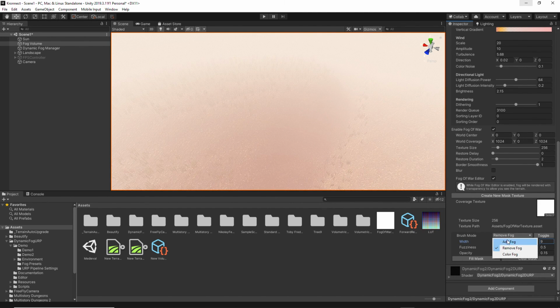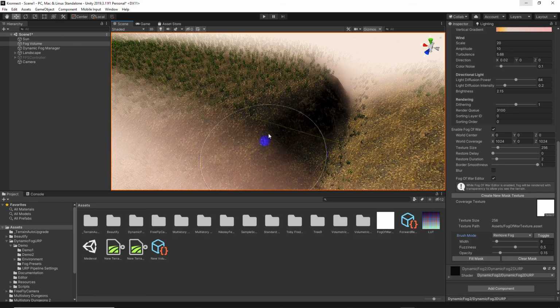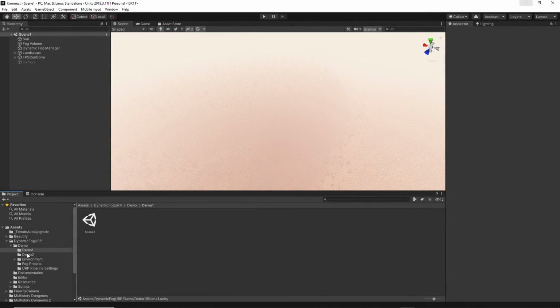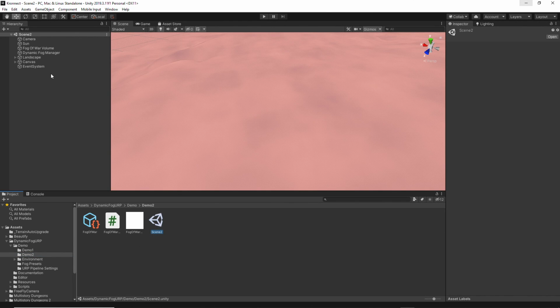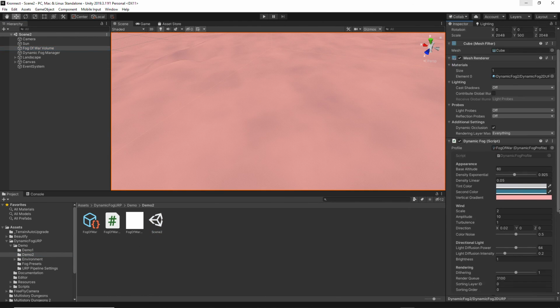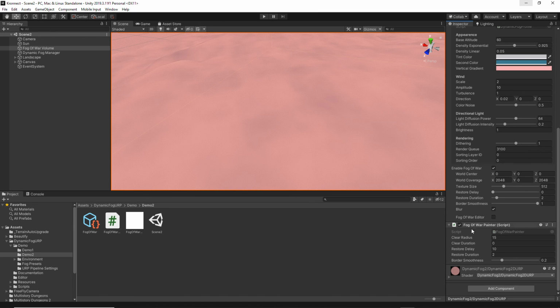The Fog of War option will allow you to add or remove fog in specific locations of the scene, and you will find out that the fog volume in this scene includes a script which will make it easy for you to understand how you can edit this option to achieve the desired look by playing with radius length, duration and border smoothness.